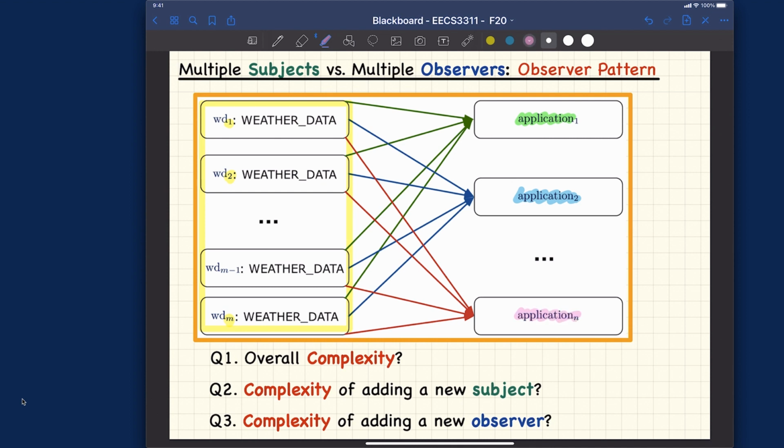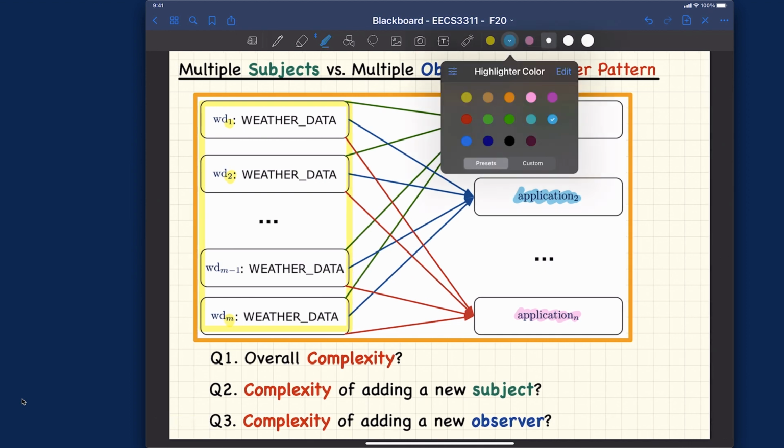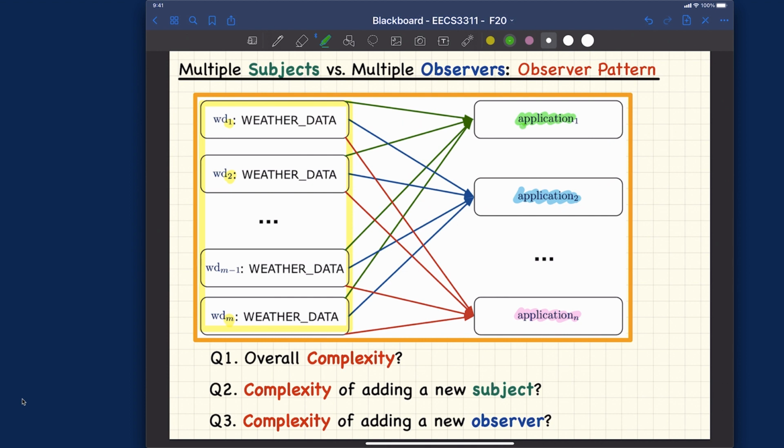So let's say, for example, just for application number 1, what's happening over here is you want to make sure every weather data actually has a link to this particular application, right? You can see there's a link over here. There's a link from application here. Okay, let me show you again. From weather data 1 for the subject, it should contain as one of the observers application 1.